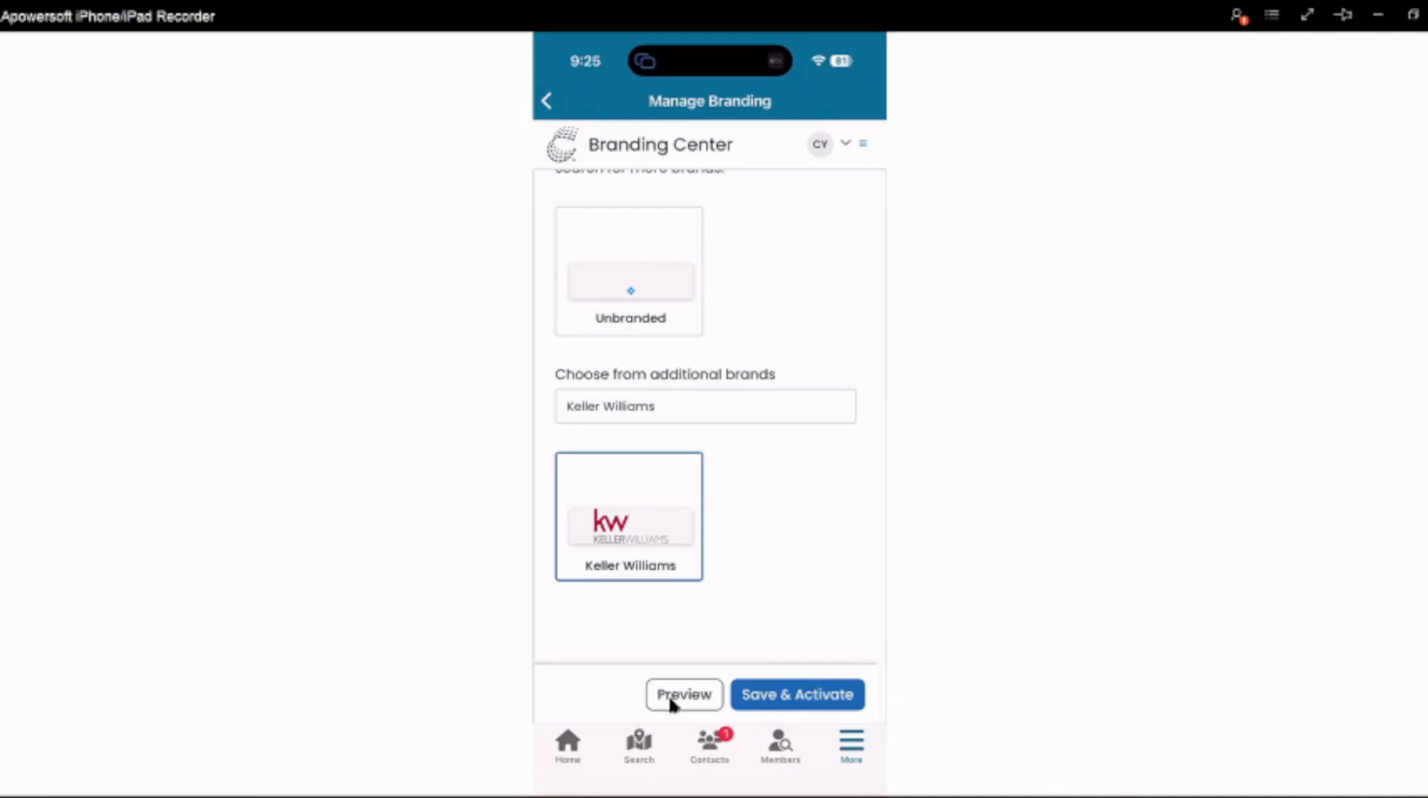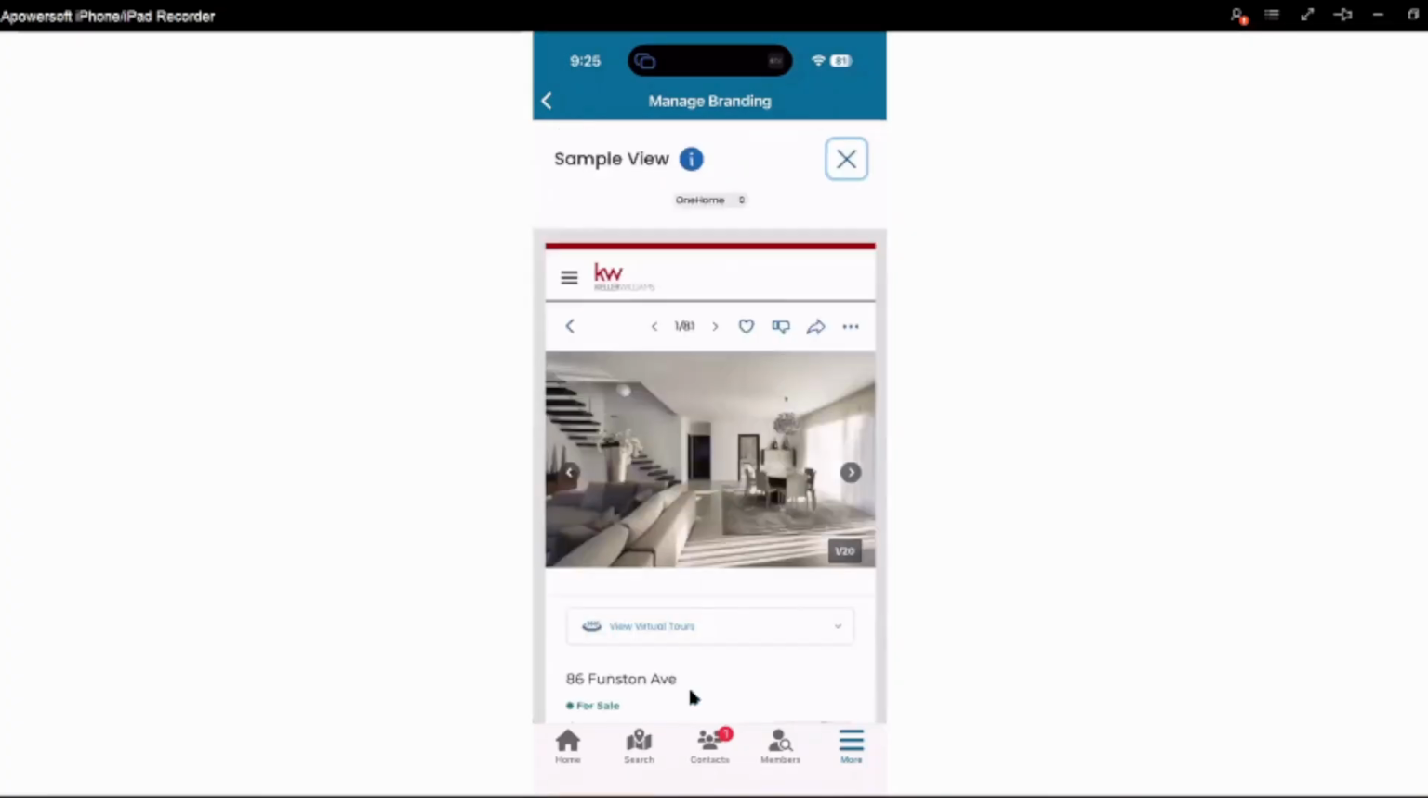So where does the logo appear? You see there's a preview at the bottom. You can tap preview and see. When you send listings on One Home, the preview is in One Home, and that's how they'll see it with the logo on top. So that's what a listing will look like.